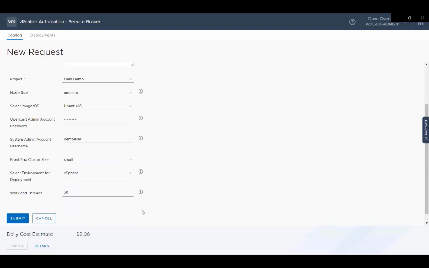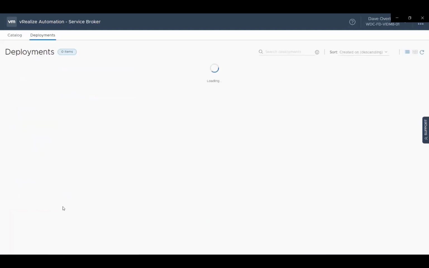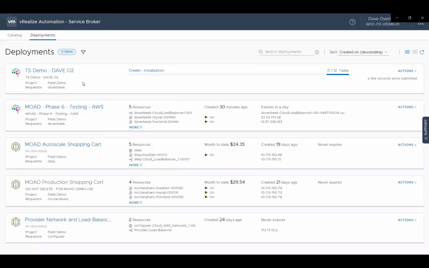In this case, I've gotten my price, my daily cost of doing a medium with a small front-end cluster. The cost is all based on the size, the amount, where I'm deploying it, number of CPUs, the amount of memory, the storage I'm going to need, etc. I'm going to go ahead and submit this and get that deployment started. Okay, you can see it's started right now. You can see I deployed one a little while ago and sent it to AWS. We also have other deployments here that I want to look at. So while that particular one is deploying, let's go look at our production environment.